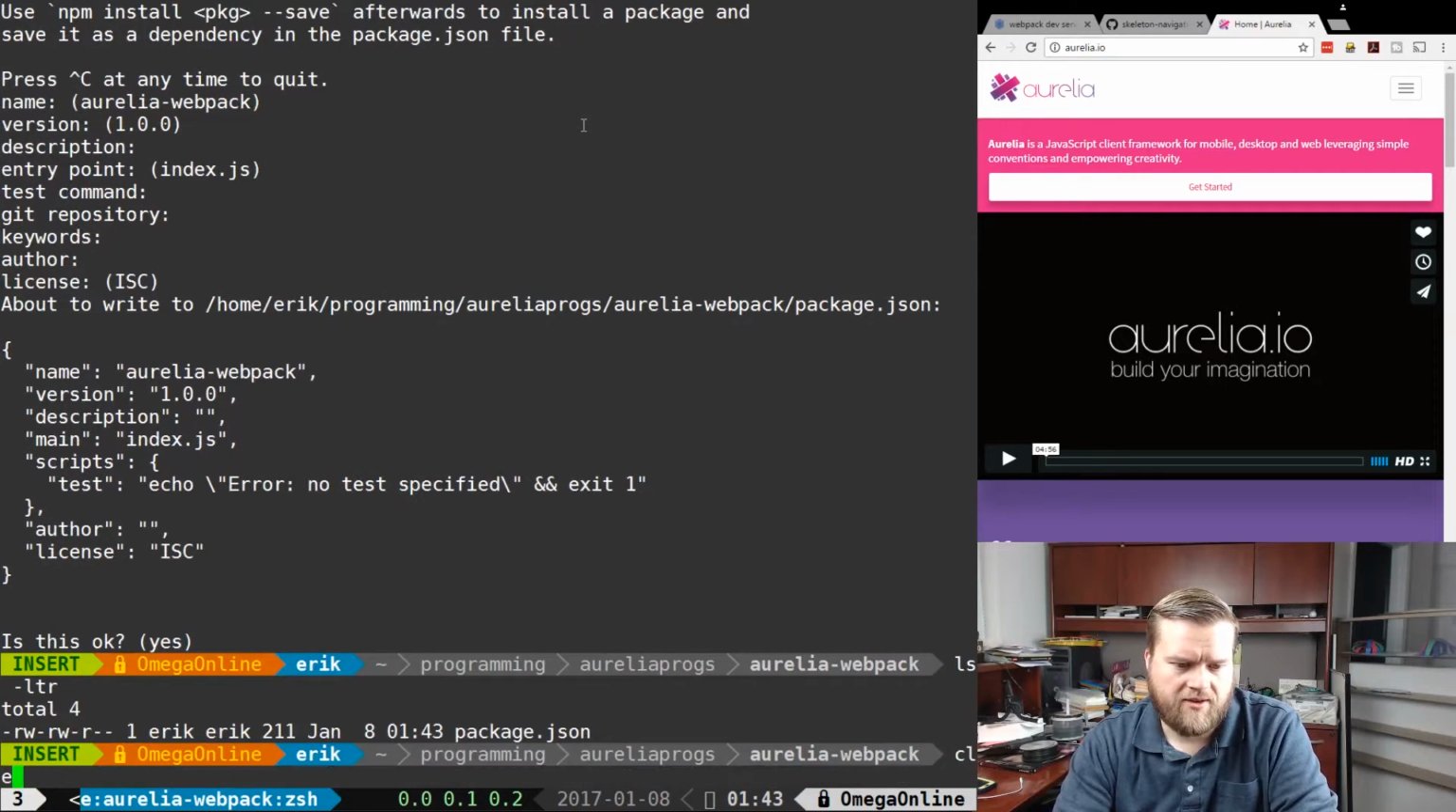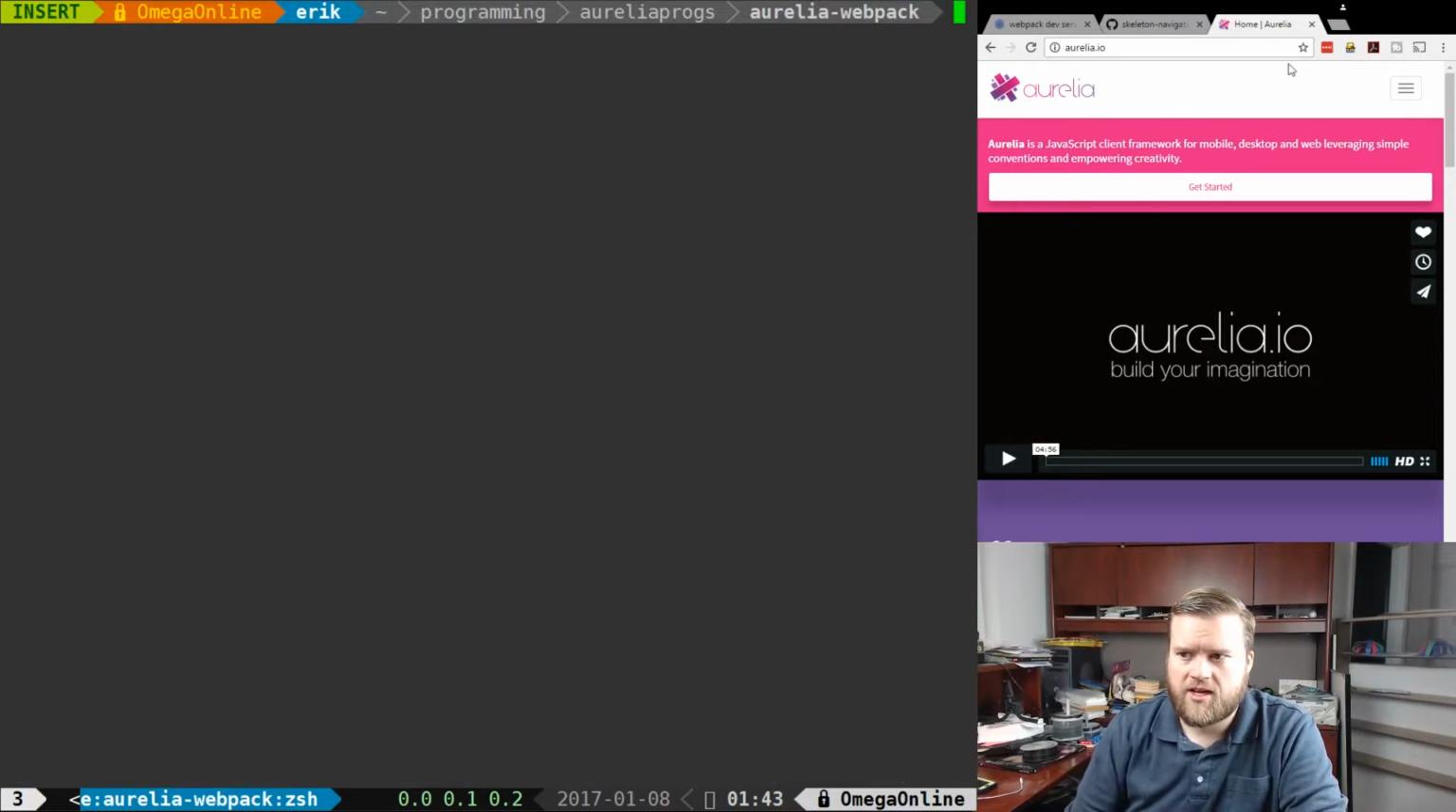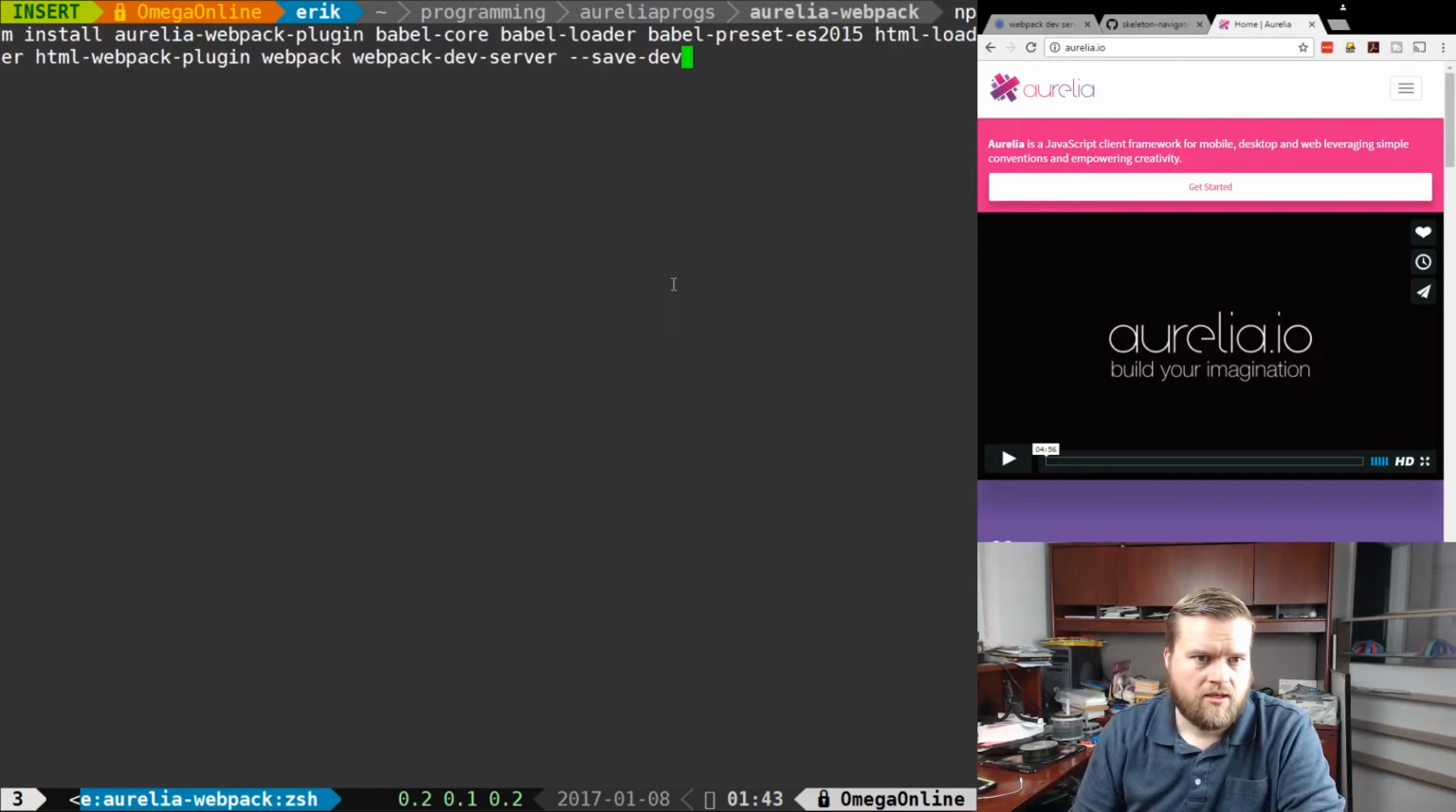Of course it's empty. We have a number of dependencies that we need to install, so I'm going to copy and paste them here. Some of the most important ones are the Aurelia Webpack plugin, which is what the creators of Aurelia created for Webpack. Then we include Babel because we want to do our transpiling and ES6 stuff. Then we have HTML Loader and HTML Webpack, which help us with the plugins and loading stuff inside Webpack. And then, of course, Webpack and Webpack Dev Server. We're going to save this as a development dependency.